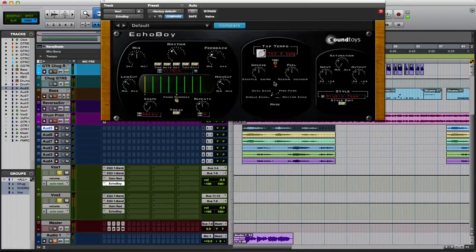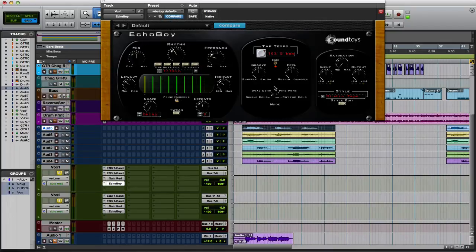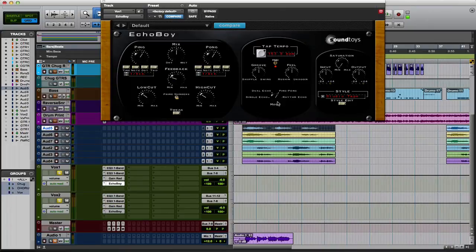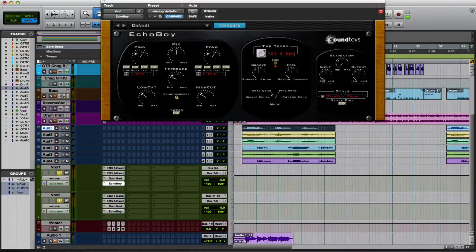You also have the ping pong effect, kind of similar, where it keeps going back and forth. Similar thing, you can adjust it from here. Rhythm echo. So this is what I mean by it's so versatile. You can really make surgical decisions when it comes to choosing what kind of echo you want to use. Now, the other great thing about this plugin is going to be the saturation.